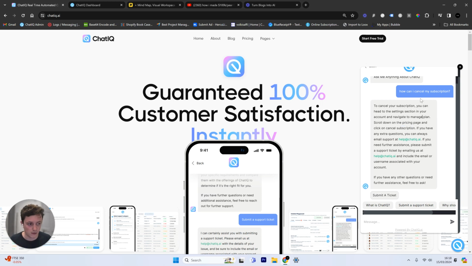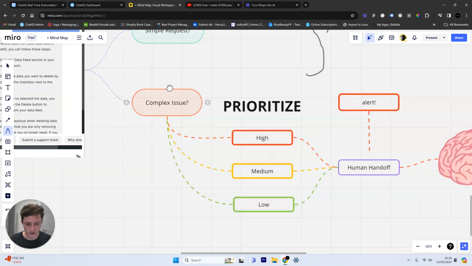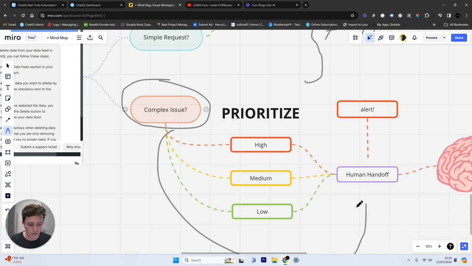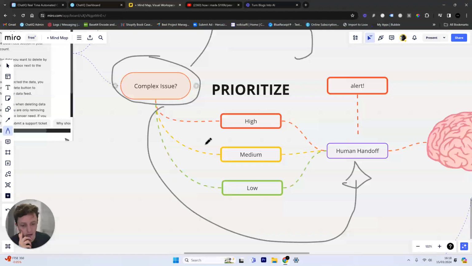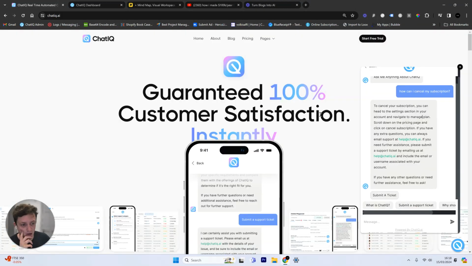But it also knows that this is quite a complicated issue. It knows that we're kind of at this point here, right? It's identified it's a complex issue, so it's actually going to provide a human handoff option. It's still giving them a chat reply, but if they want, they can also get human support. Let me show you.